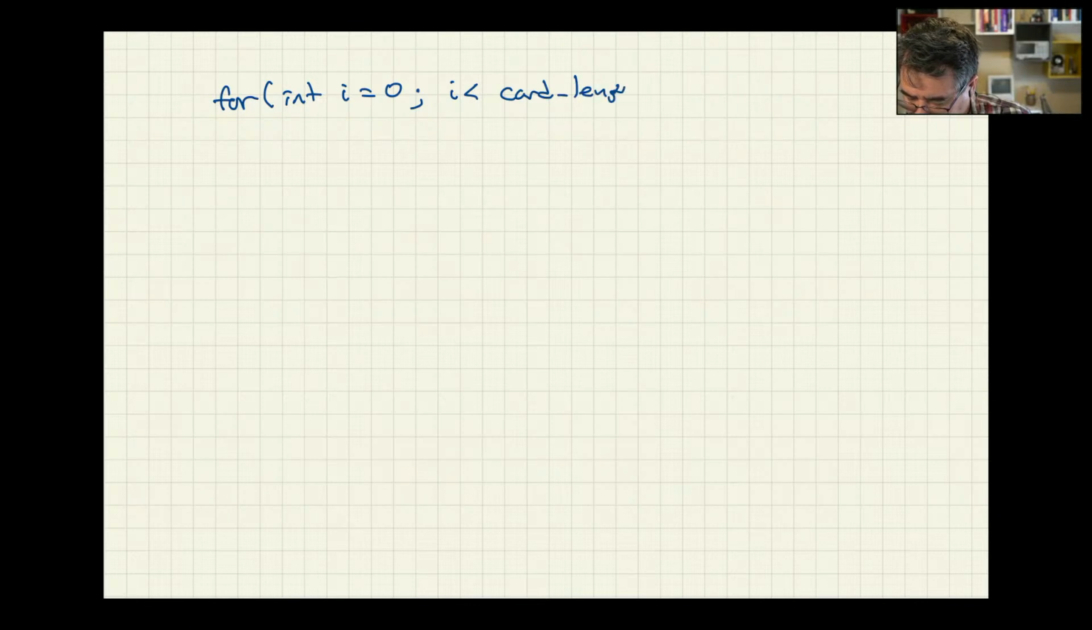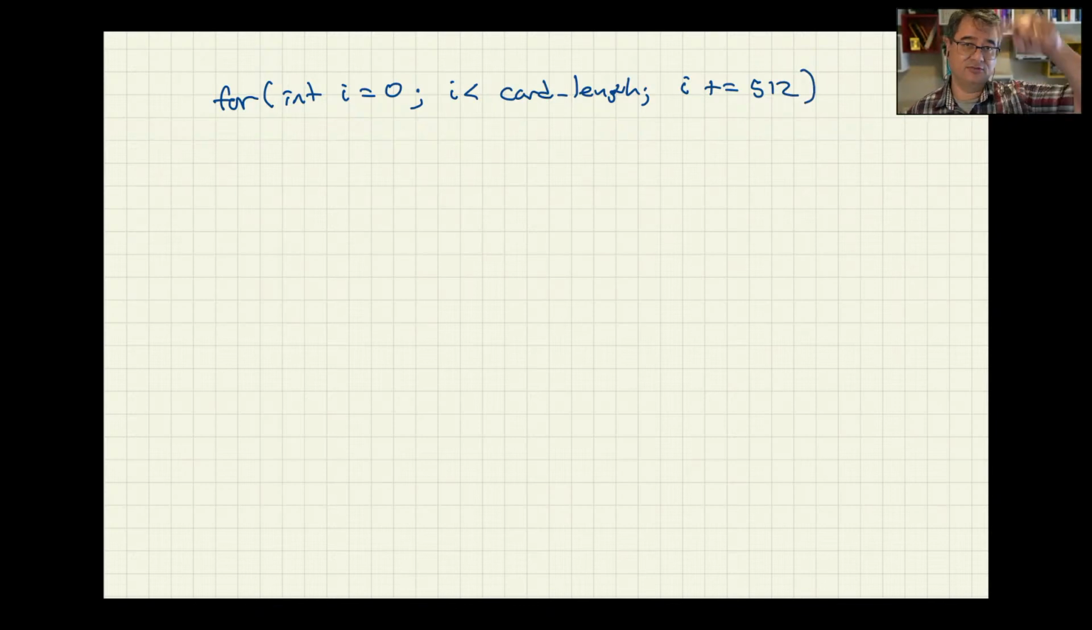So your loop might look like this. For int i equals 0, i is less than card length, i plus equals 512. So we can bound through the data 512 bytes at a time, rather than one byte at a time. The loop will still run pretty fast because the file's not that big. It's about 16 megabytes, but this will greatly cut down on the amount of work it has to do.